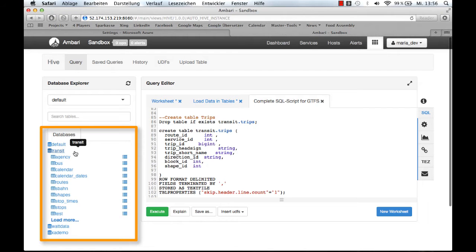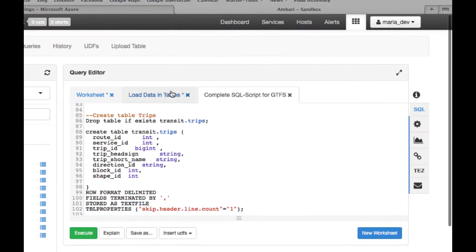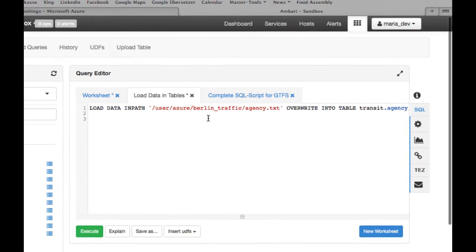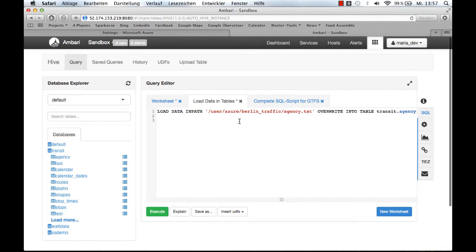Now, all the data from the uploaded files need to be put into the tables, and therefore we need a new command. Load data in path, here we have the path on Azure, and overwrite into table transit.agency. We have to do this for all the different files, and after that all the data is nicely stored into our tables.